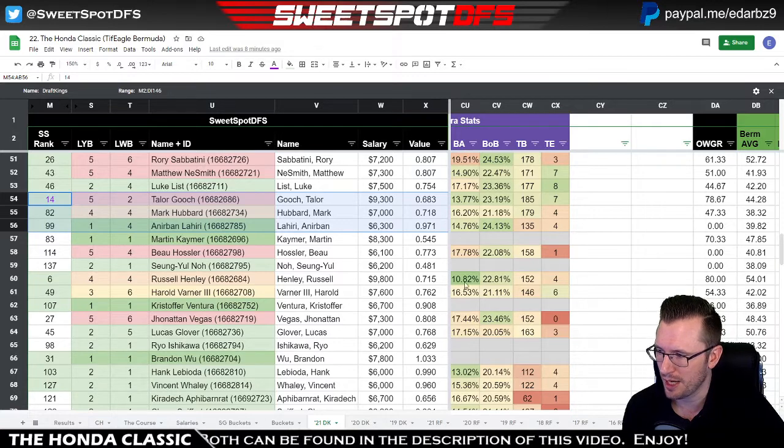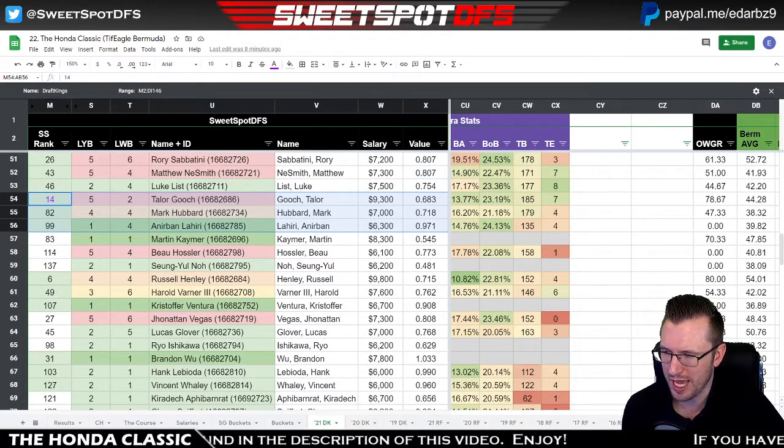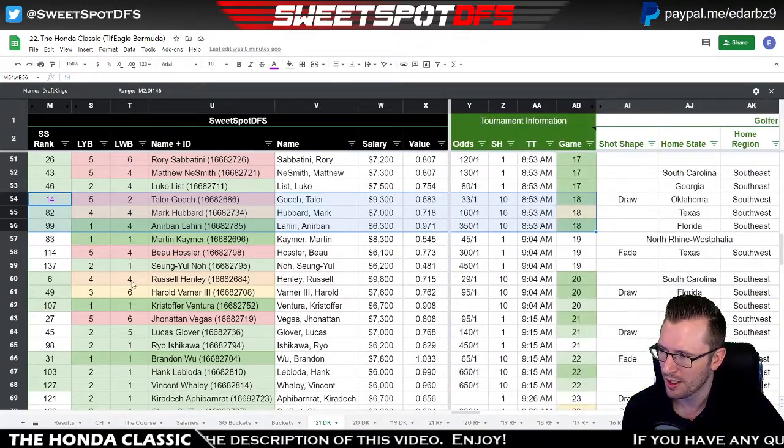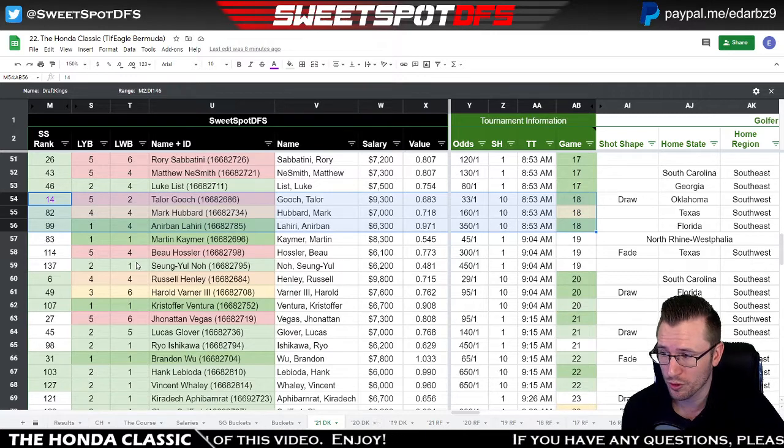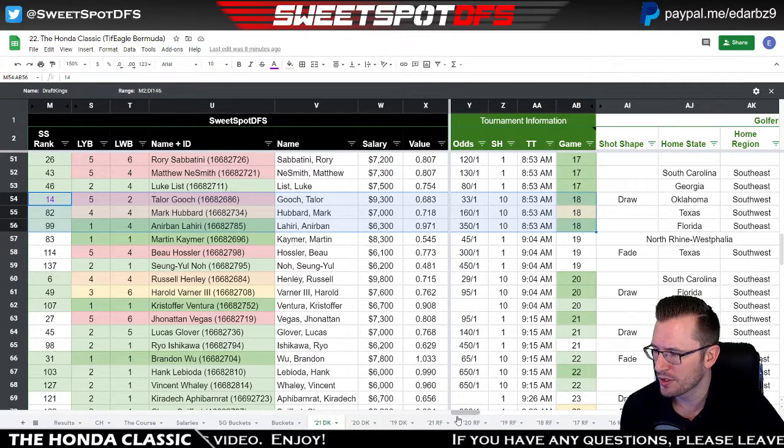Obviously not the top. Russell Henley would be. And then birdie or better is good. So Anirban Lahiri, $6,300. If you wanted to pair him up with Taylor Gooch, if you like Gooch, what a great group to do it with. And Mark Hubbard's no slouch either.